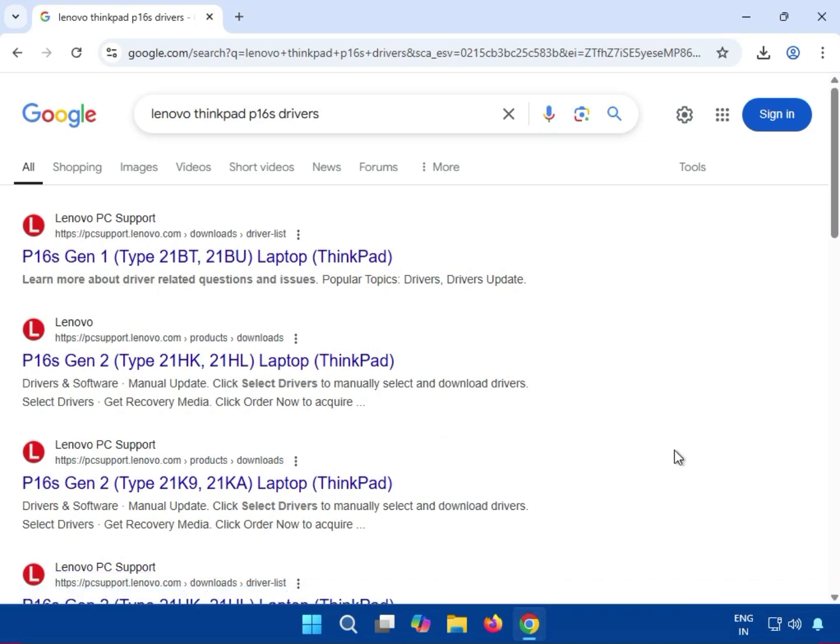Welcome to the channel, guys. How to install the Lenovo ThinkPad 16 integrated camera driver.